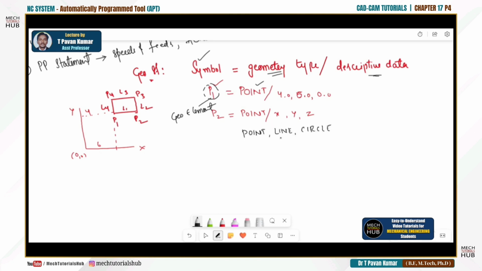I'll try to show you all three cases in this lecture. Now I have shown you how to represent a point, followed by a line and a circle also. Then the third statement is all about descriptive data that defines the quantitative, dimensional and positional data, the location. Now let us take a simple example to understand.